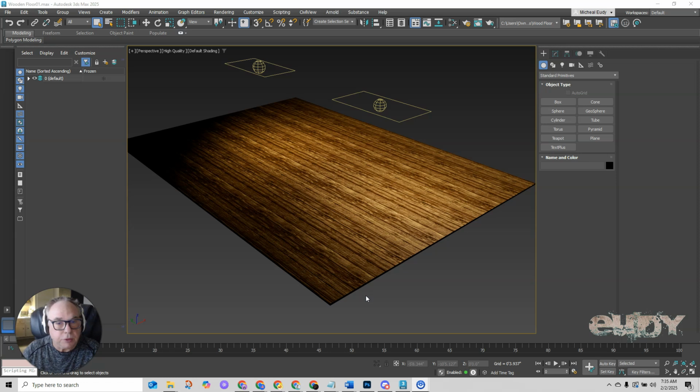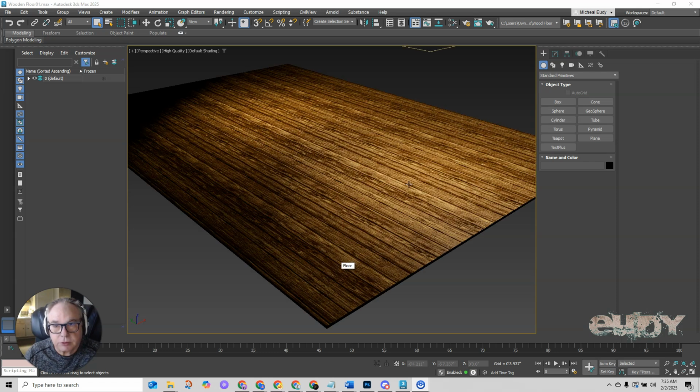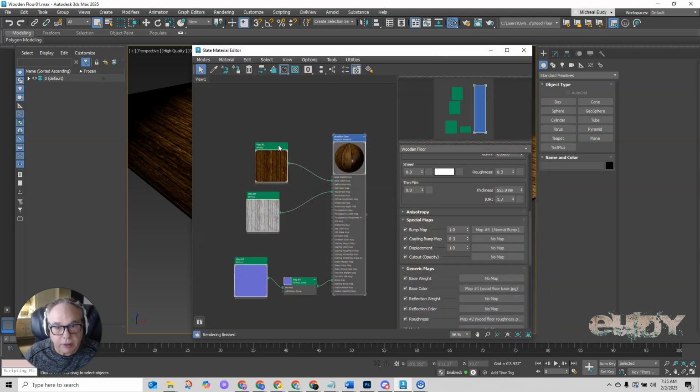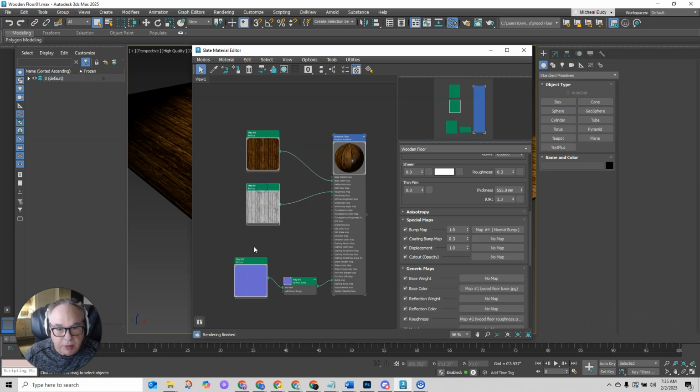Okay, I wanted to do a second video on creating this wooden floor, and we can take it to another level. So let's get started. In the last video, this is where we left off. We've got our wooden base color, a roughness map, and a normal map.